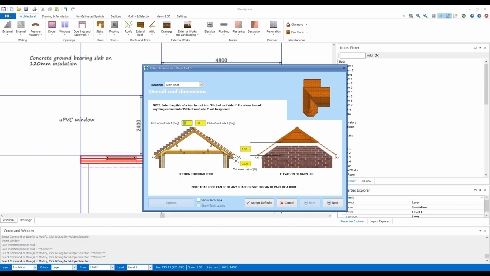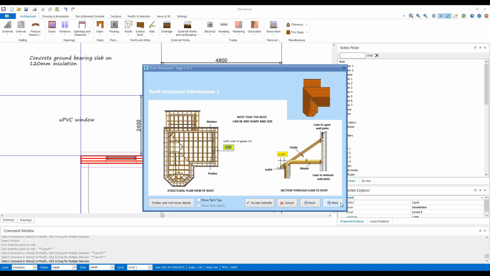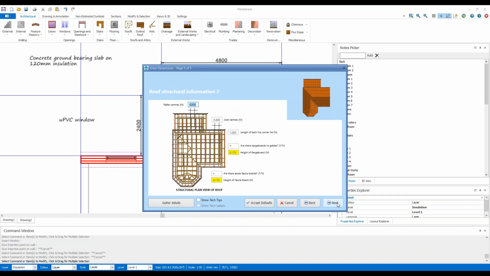So check you're happy with the overall thickness of the roof. You'll notice that's a yellow box, so it's used to draw the roof. So we can leave that as it is. This dimension here deals with barn hips, so we can ignore that for now. It's not relevant to the shape of roof that we're drawing. You can check and edit the soffit width to the gables and to the eaves. You can change them if need be. Then click Next.